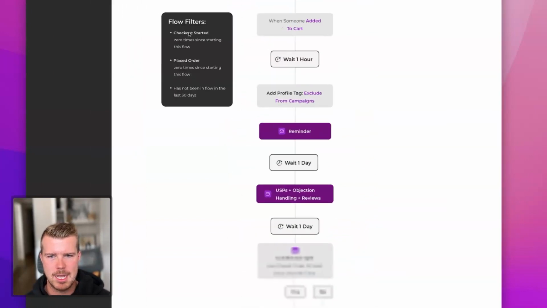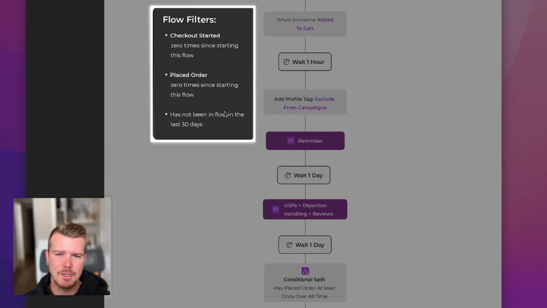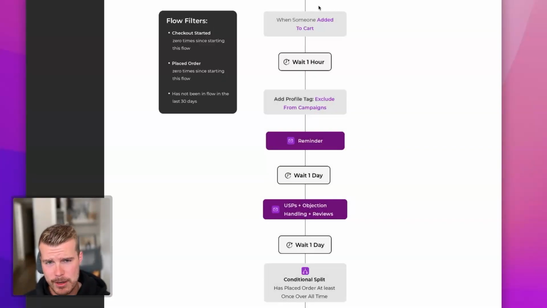First flow filter we're going to have is checkout started 0 times, placed order 0 times, and has not been in the flow for the last 30 days. The trigger is going to be added to cart. Got to wait for an hour. Again, this is an optional field here. Add profile tag, exclude from campaigns.